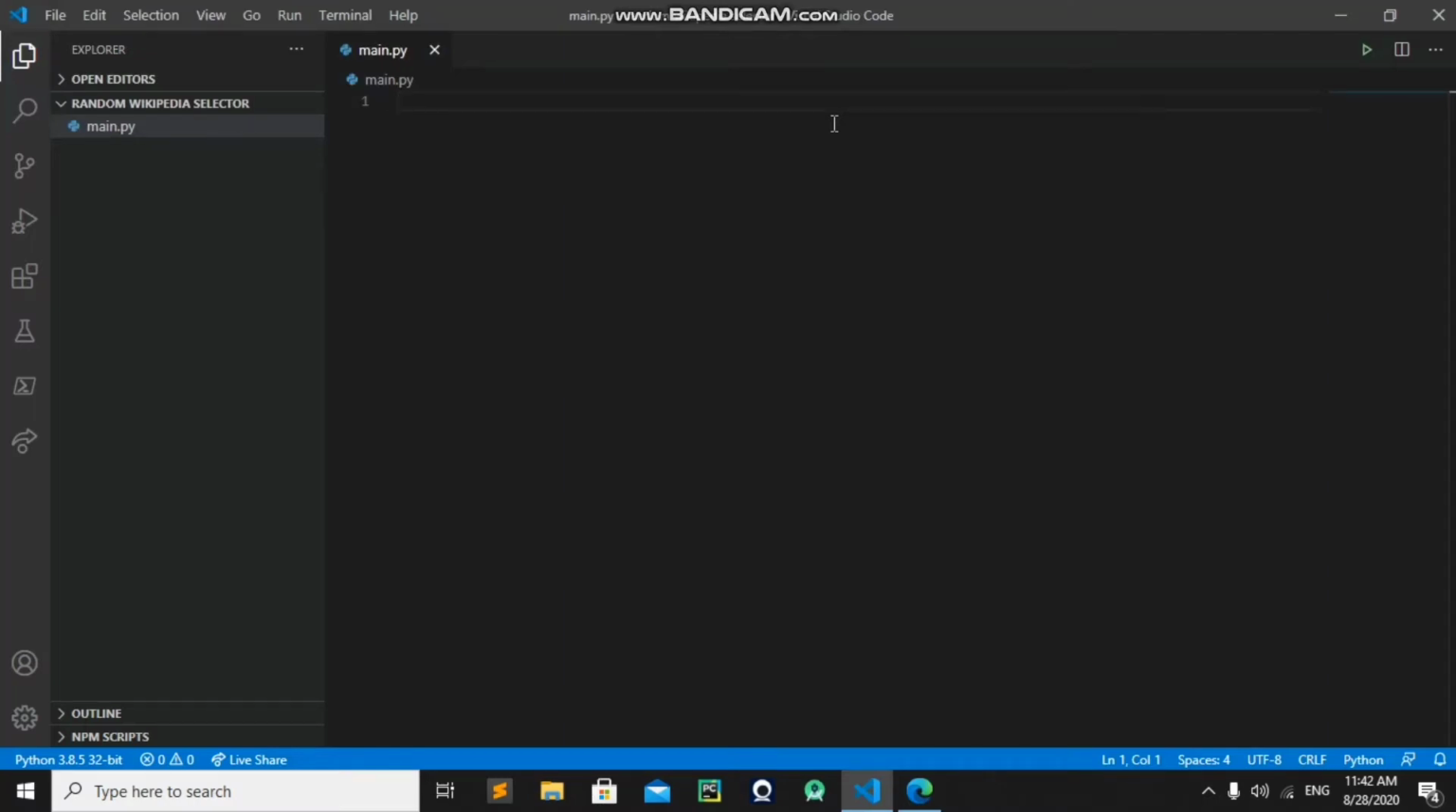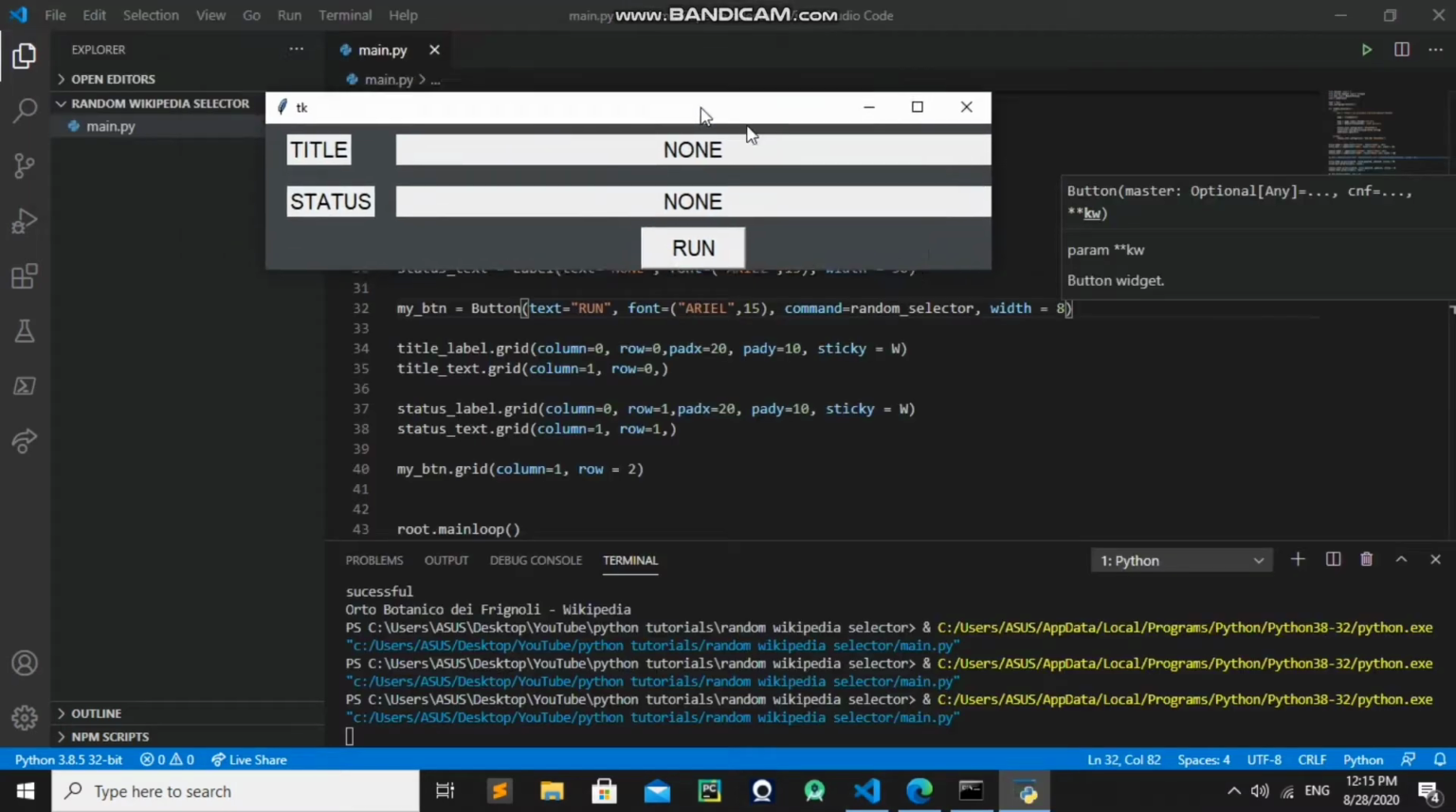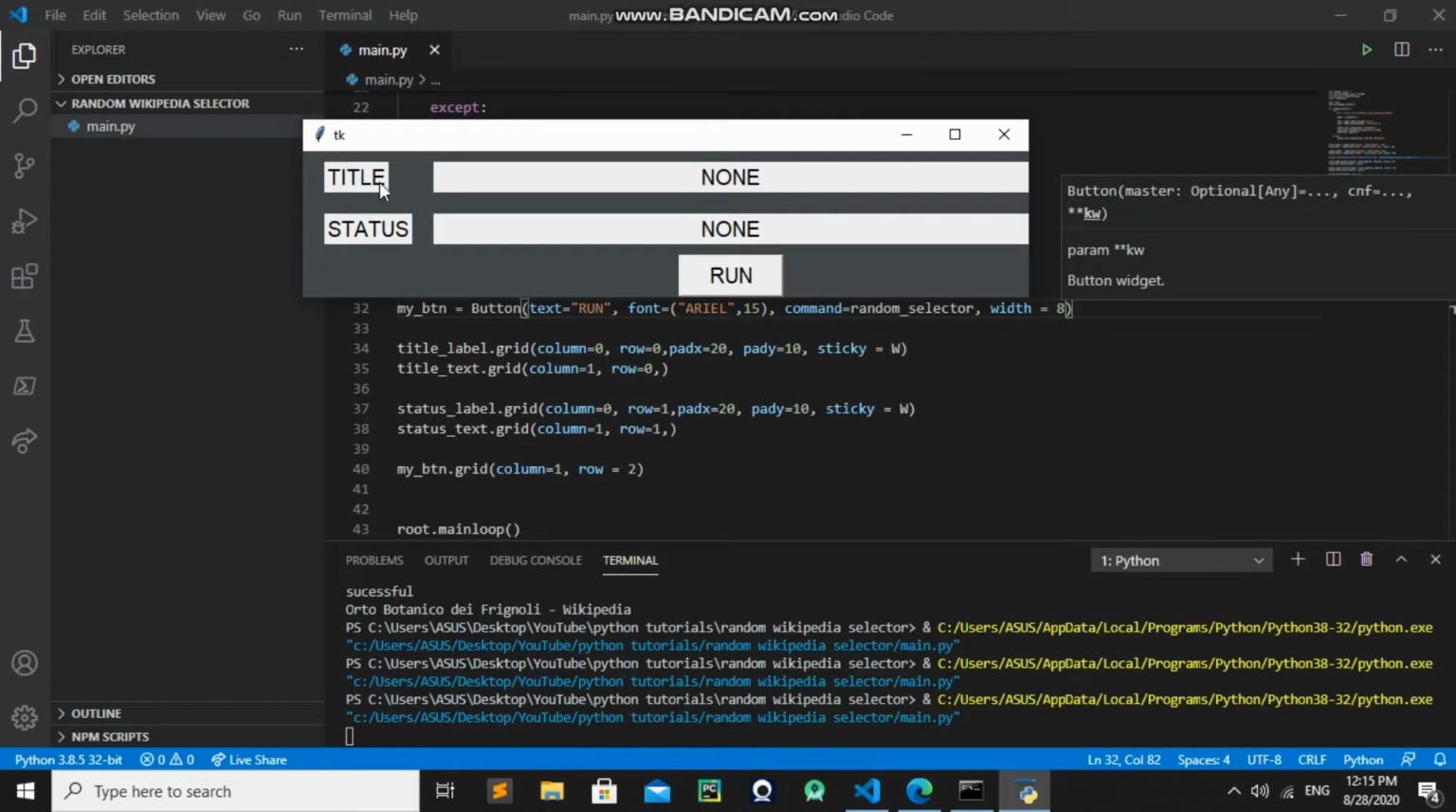In this video we're gonna be writing a Python program that randomly selects a Wikipedia article, with a simple GUI that's gonna tell us the text and the title of the article we selected, and if the action was successful or an error occurred. So now you can see your title. Initially it's none because you haven't run it, and status is none.